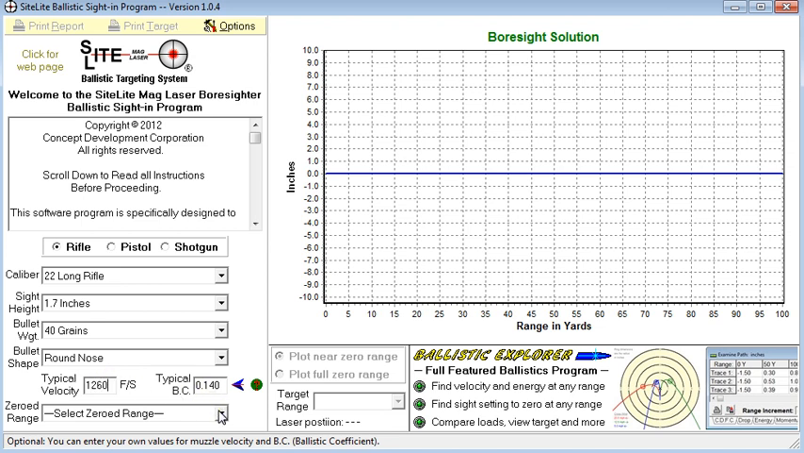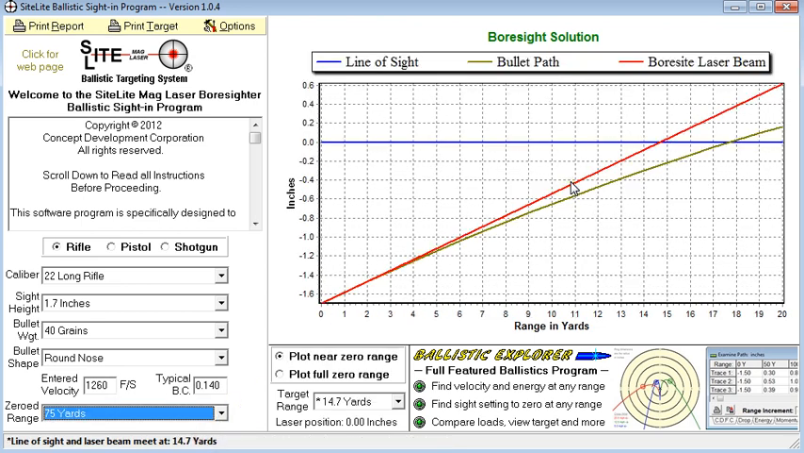Now I'm going to select my zero range. So I'm going to select 75 yards, and it's calculated the boresight solution for me. That's the distance at which the line of sight and the boresight laser would line up, and we can see that distance down here at 14.7 yards.